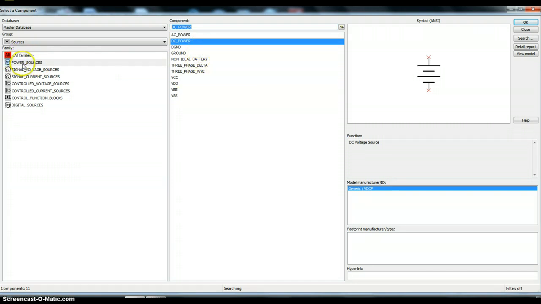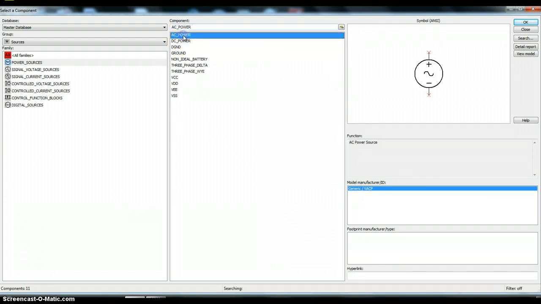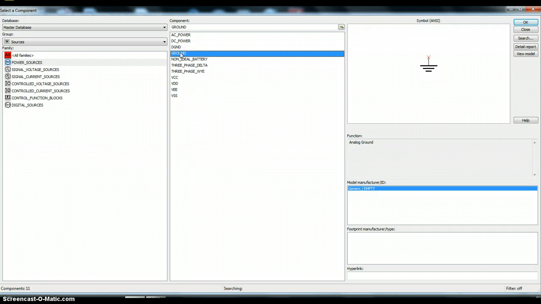For example, in the power source bin, we have AC power, DC power, digital ground, non-ideal battery, and so forth. I might point out this DC power is in fact a battery. So when you need to have a battery, you go to DC power. There is also an AC power. You will later see there is an alternate way to get a sinusoidal source, but this particular one is set up on the basis of 60 Hertz and an RMS, or root mean square, value of 120 volts. The ground: all circuits require at least one ground, so it will always be necessary to have a ground.